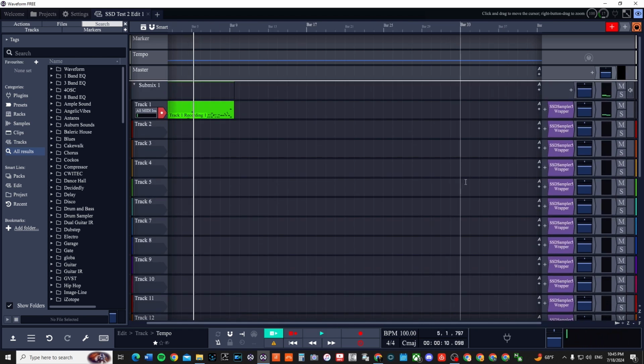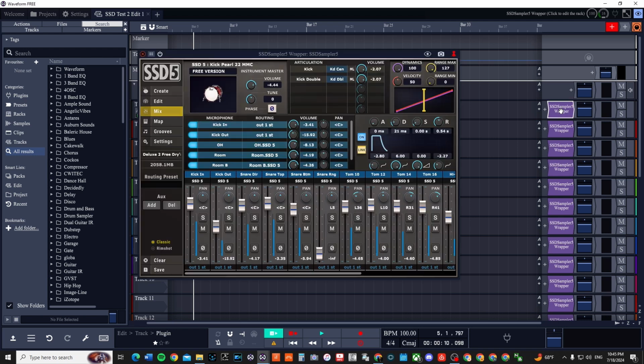Okay, so what you can notice right now is that we hear the sound, but we only notice it coming out of track 1. But what I wanted to do is come out of these other tracks. In order to do that, I'm going to go down to the SSD sampler, and then I'm going to set these to separate outputs, right? And that's going to allow me to have more control over the audio output that's coming from each track.